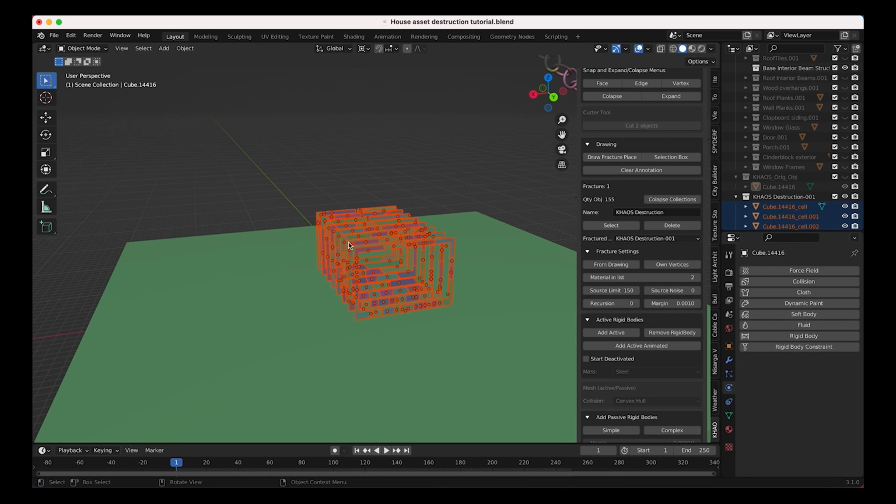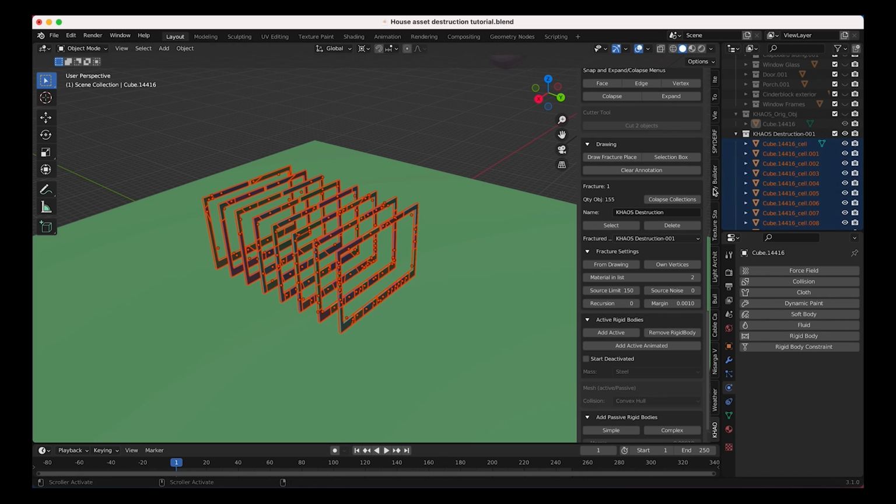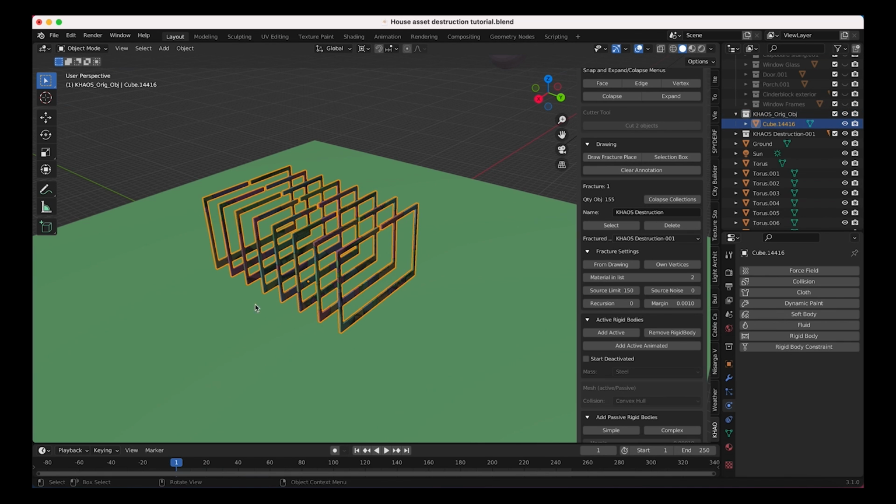All right, so now as you can see here, we have a variety of different fractured elements here, and KHAOS has organized these fractured elements into a collection called KHAOS Destruction 001. Now, in case you ever want to go back to your original object, and maybe if you're getting some glitches, you want to start over, KHAOS has created a collection for your original object called KHAOS Original Object, and you can see it right here that it's just the actual original piece of the house here.